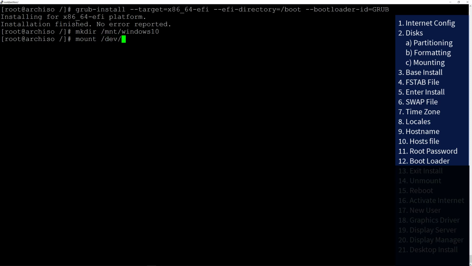So I'll type in mount /dev/nvme0n1p4 space /mount/Windows10 and hit enter.